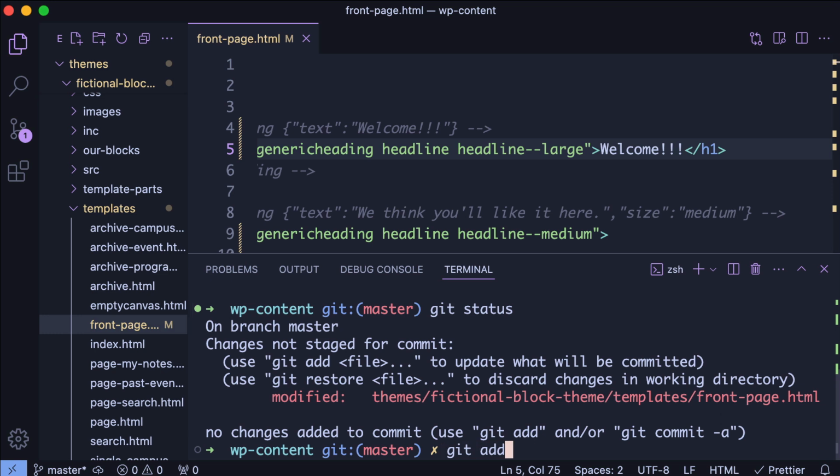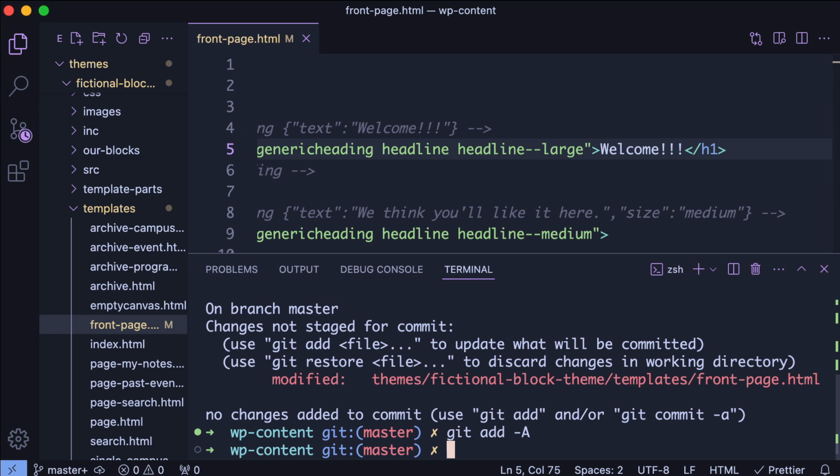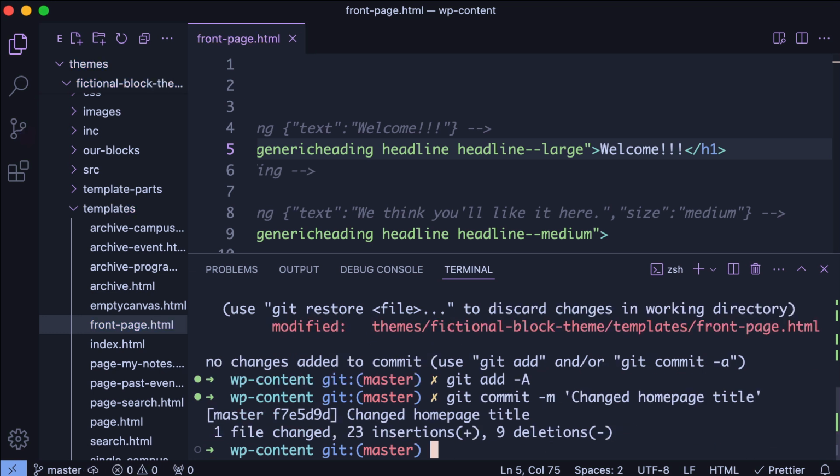So we're going to say git add -A to add that file to the staging area. It's ready to be locked in now. So now let's lock it in. So you say git commit -m for a message. Let's say quotes, changed homepage title. And the quote, press enter. And now here's the cool part, the moment of truth. Let's push that up to our live website. So to do that, we say git push, and then the nickname for your live website.